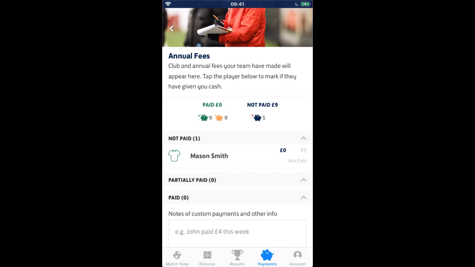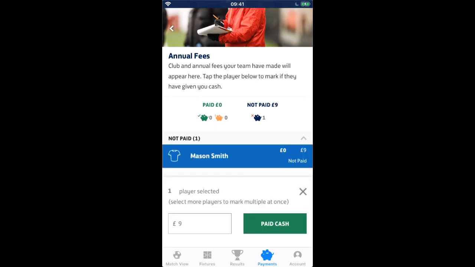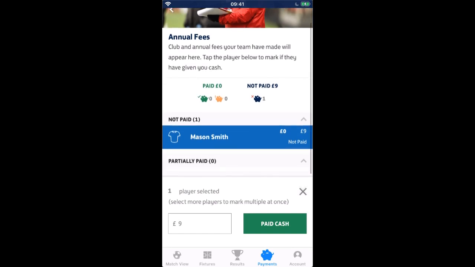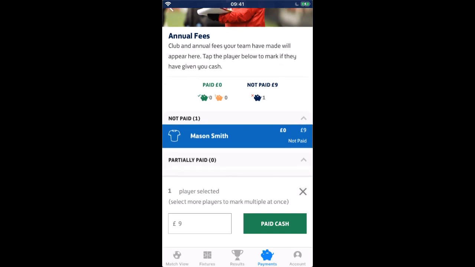So you can see right here that Mason Smith has got a payment, and by tapping on him, and this is the same wherever I am within the payments part of the app, if I tap on the person, I can mark them as paid by cash. So there may be players within your club who may rock up on a Saturday, but they can only play once every so often, so it's not worth billing them every month, and they might just pay you in cash.